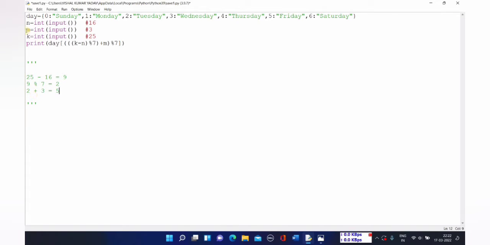Now why am I adding 2 and the value of m? Right now the value of m is 3, and that is Wednesday. If I add 2 to it, I get 5, which corresponds to Friday. So it's very clear that on the 25th it's going to be Friday. I directly check the dictionary for the value of key 5. For key 5 the value is Friday, hence Friday is the answer.